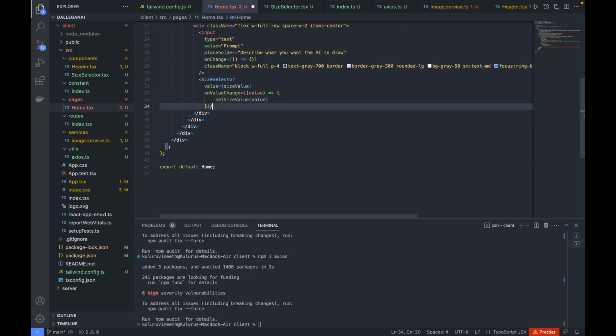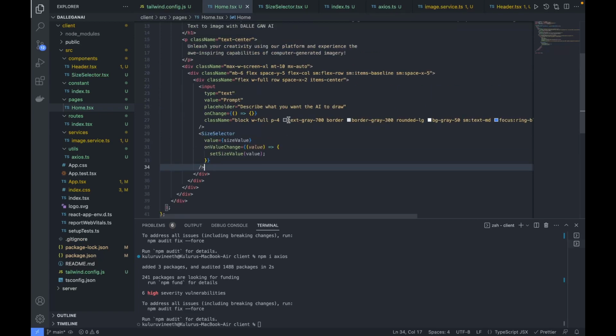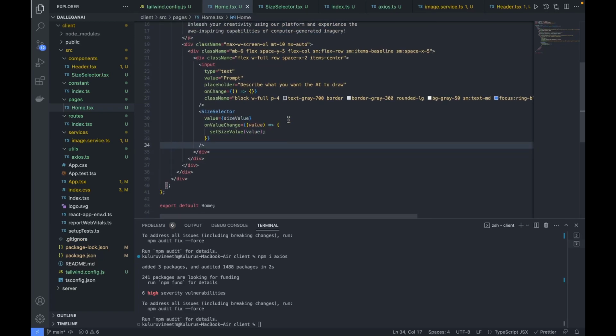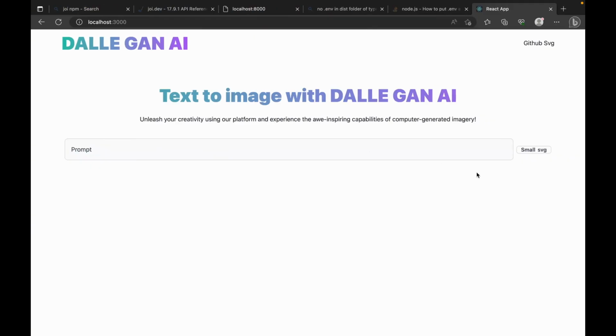Okay, and I'm going to close this. Fine. So now we have added this size selector. Let's check this out. Okay, fine. Here I know we'll have to add the SVG, which we will. And here if you see, on clicking on this, we are able to change, and accordingly whatever the value is there, it's reflecting.